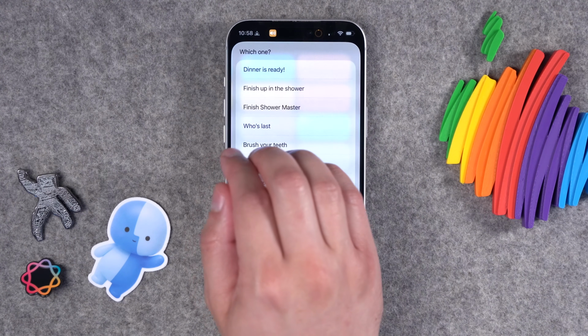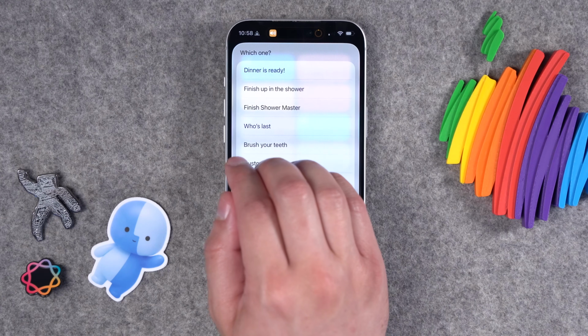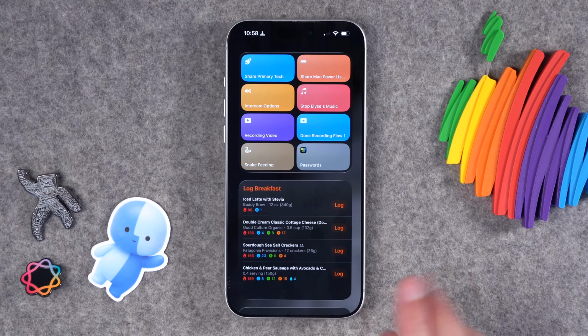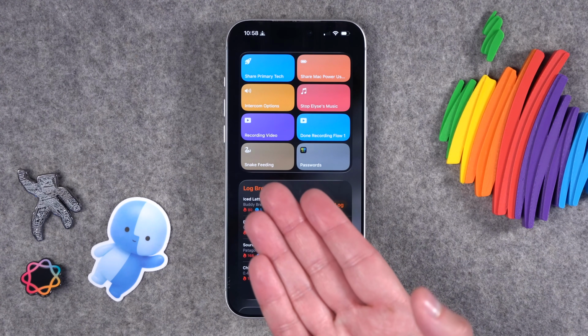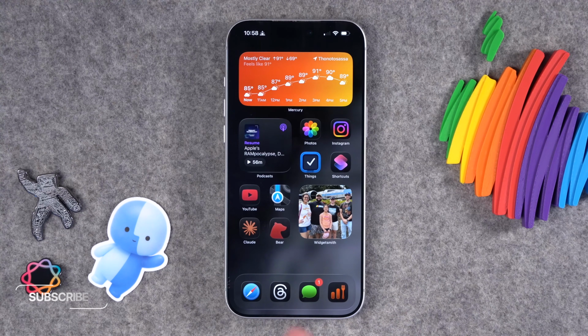I also have an intercom shortcut which has different messages that I send throughout the house. I have specific recording shortcuts that run different scenes. Yes, I keep track of when we fed our pet snake, and I use a ton of shortcuts from the menu bar on my Mac.